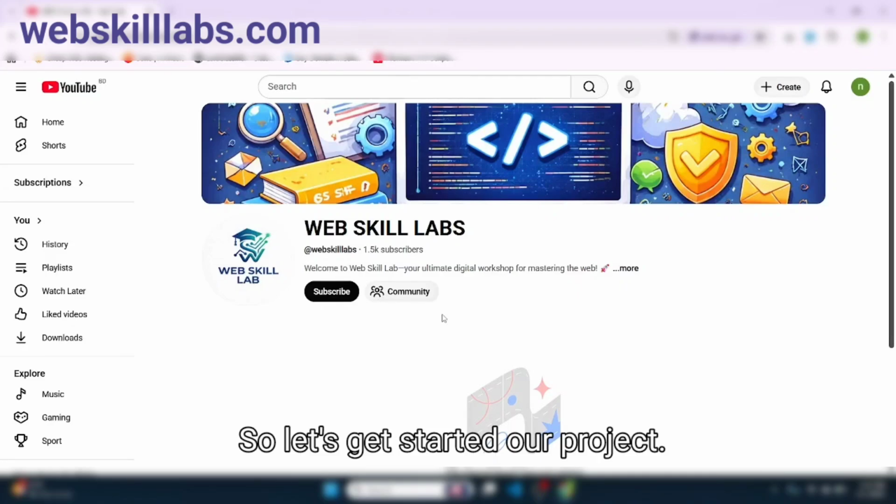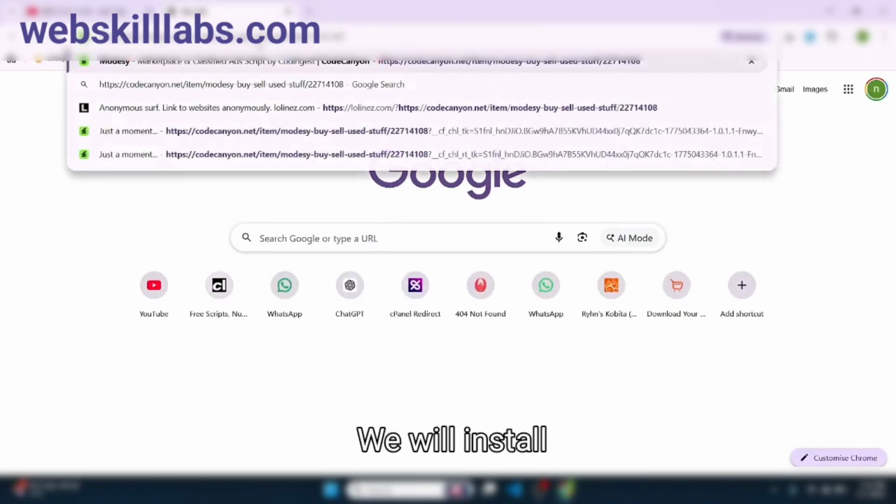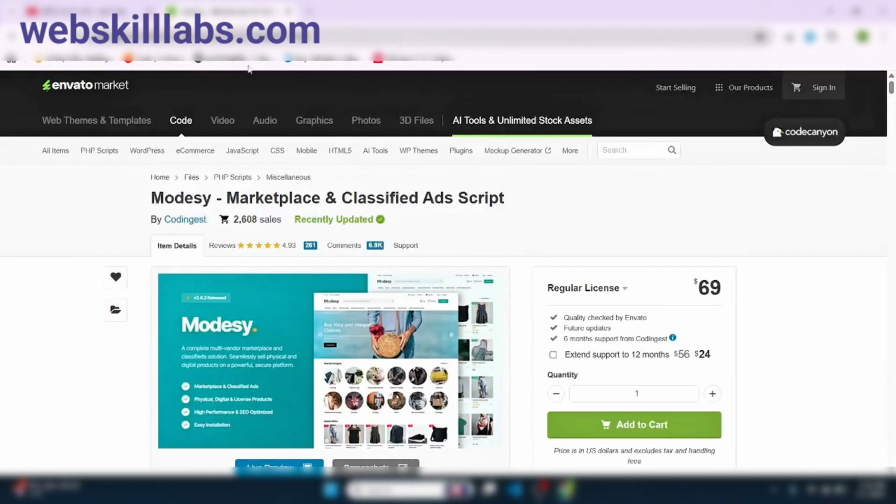So let's get started with our project. We will install the Modesy classified ad script. You can see the script price is 69 USDT.